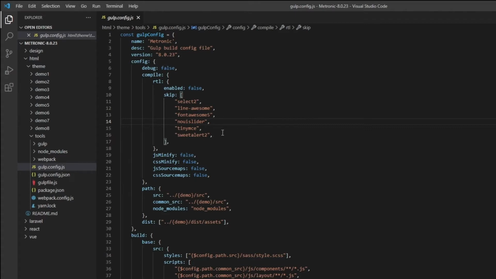The reason why we're skipping all this is because we don't actually need right to left versions of these plugins. For example, Select2 is just a drop down, Line Awesome is an icon, and Font Awesome is also an icon, and a few other things are just plugins that whether it's left to right or right to left, it doesn't really matter.